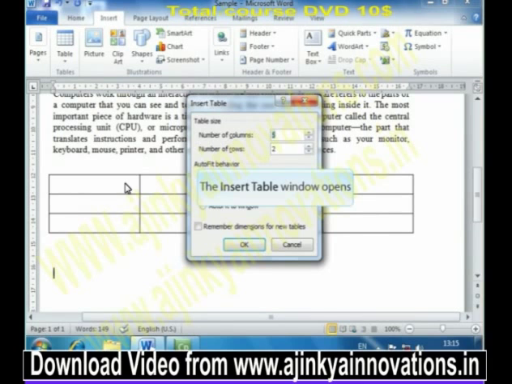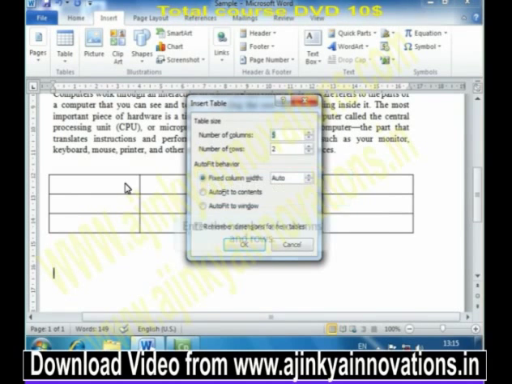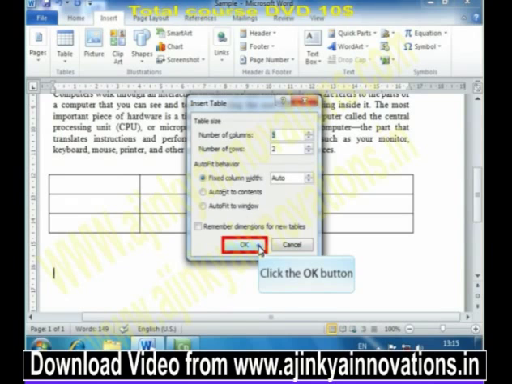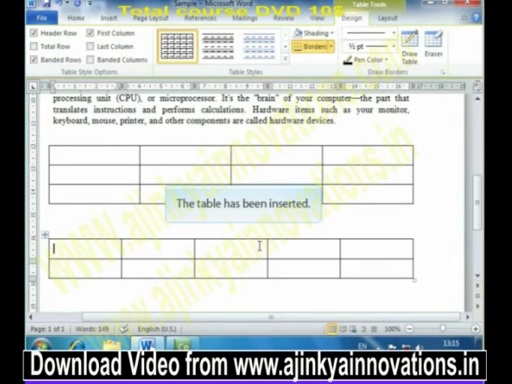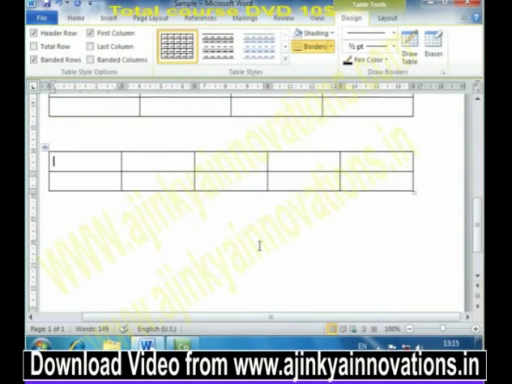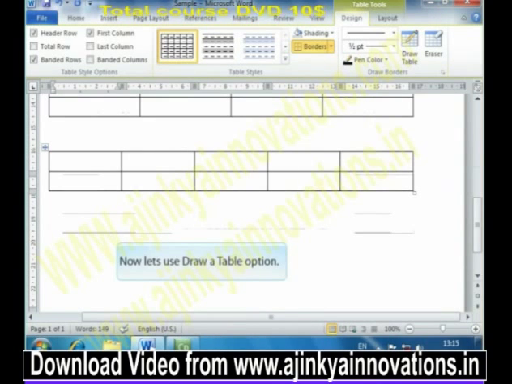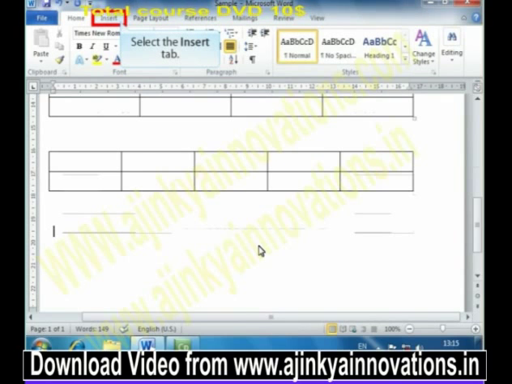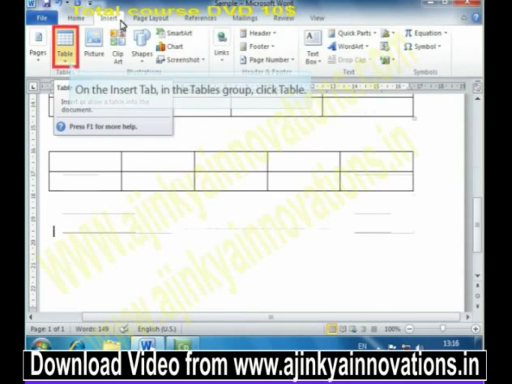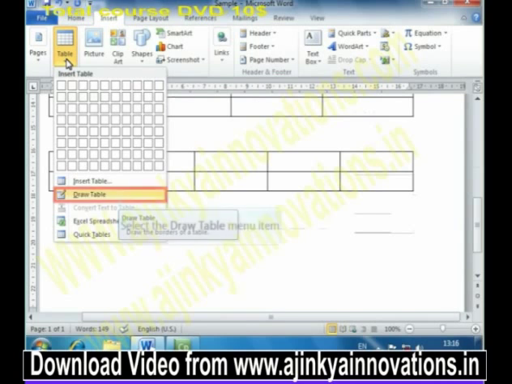The Insert Table window opens. Enter the number of columns and rows. Click the OK button. The table has been inserted. Now let's use Draw a Table option. Select the Insert tab. On the Insert tab, in the Tables group, click Table. Select the Draw Table menu item.